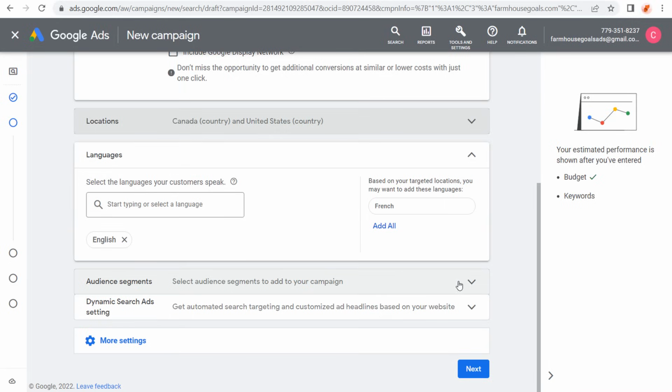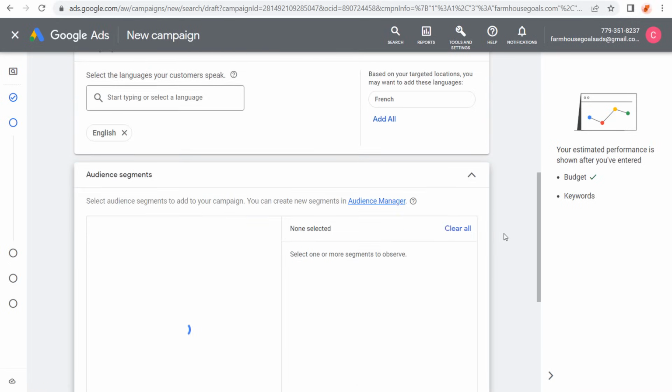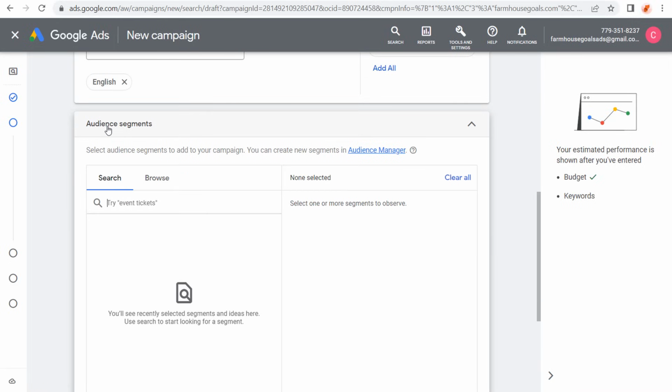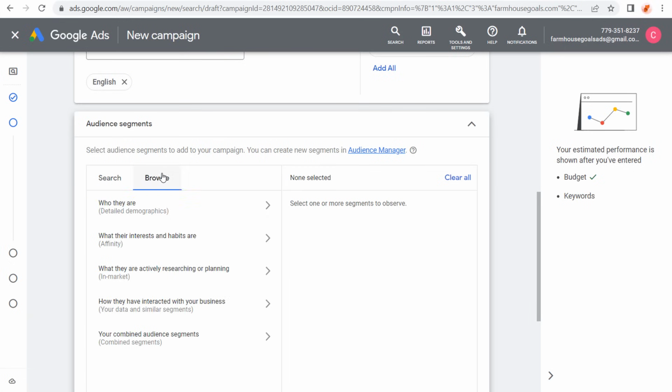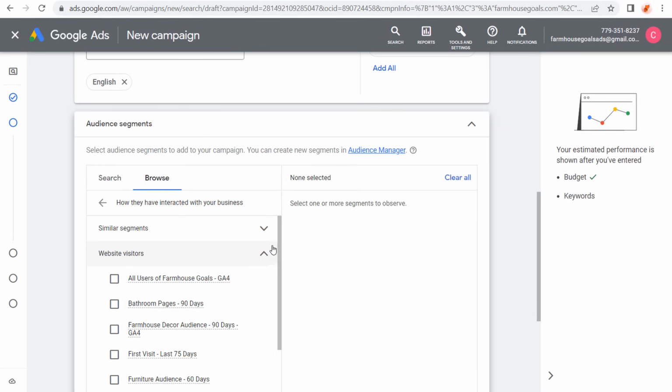Next is going to be audience segments. So one of the things that you can do with search campaigns is actually target specific audiences in your search campaigns and choose to just observe the performance of those audiences, or bid higher on those audiences, or bid lower on those audiences. So for example, if I come in here to browse, let's just come in here to how they have interacted with your business. I can say website visitors. So anybody who's visited my website, I want to see how that audience performs for this specific search campaign.